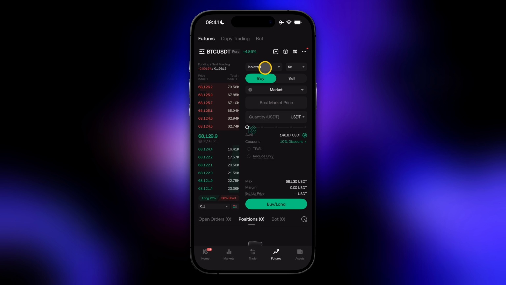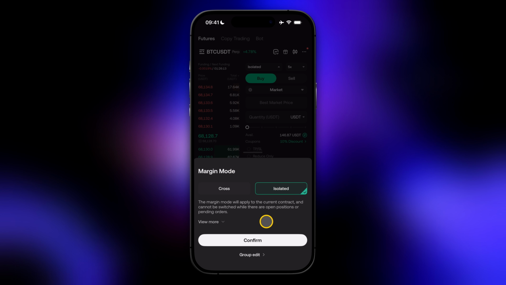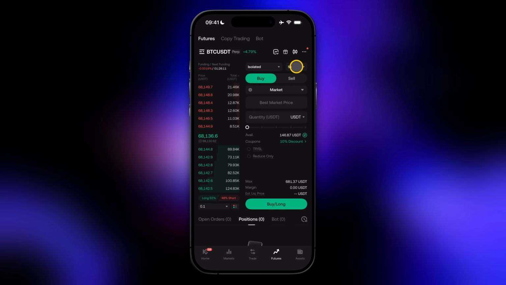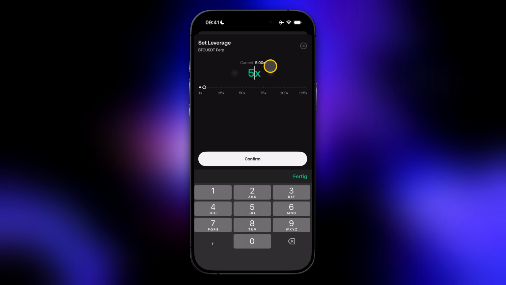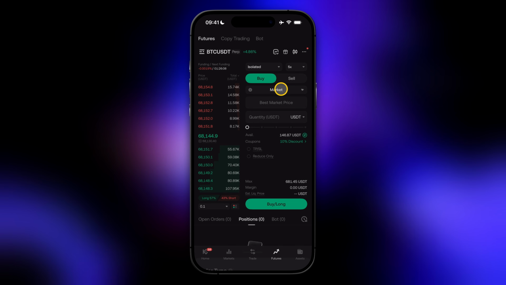So we simply go up here for the margin mode. Let's choose isolated for the beginning. Next to it, we can choose our leverage. Let's leave that at a 5x for now. And down below, let's choose market to open the order immediately. Down below, we can now set the position size.